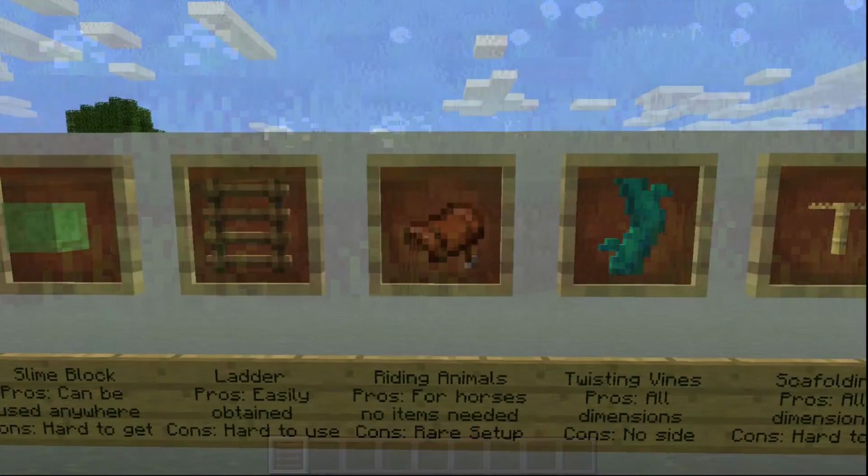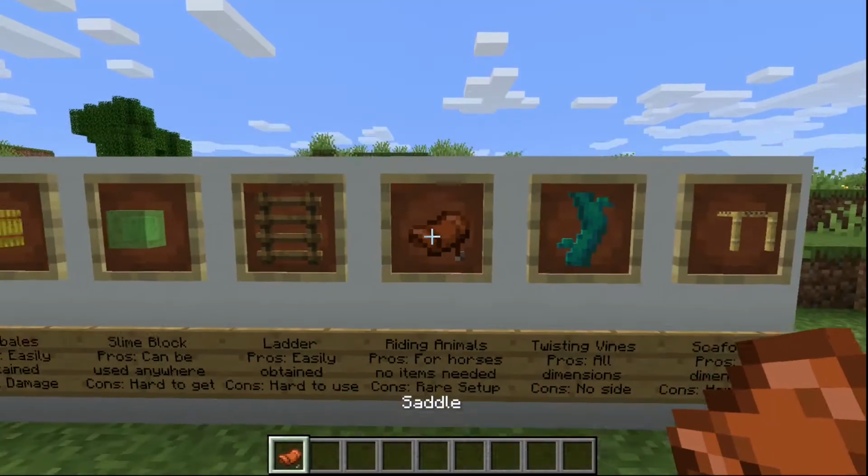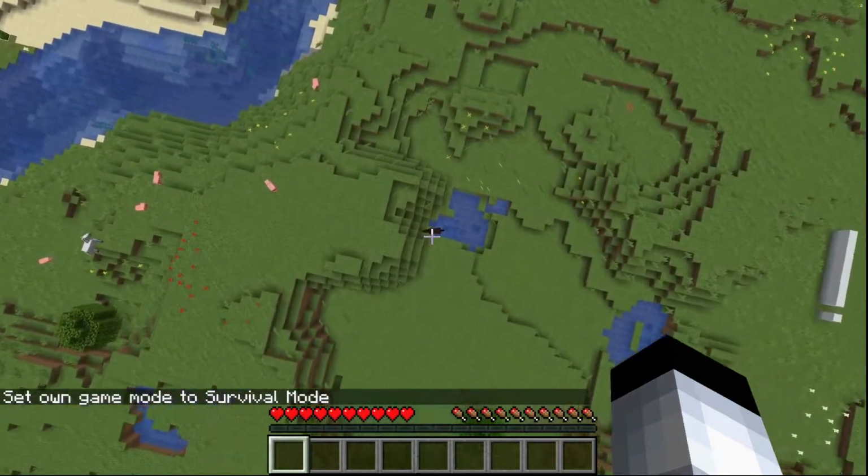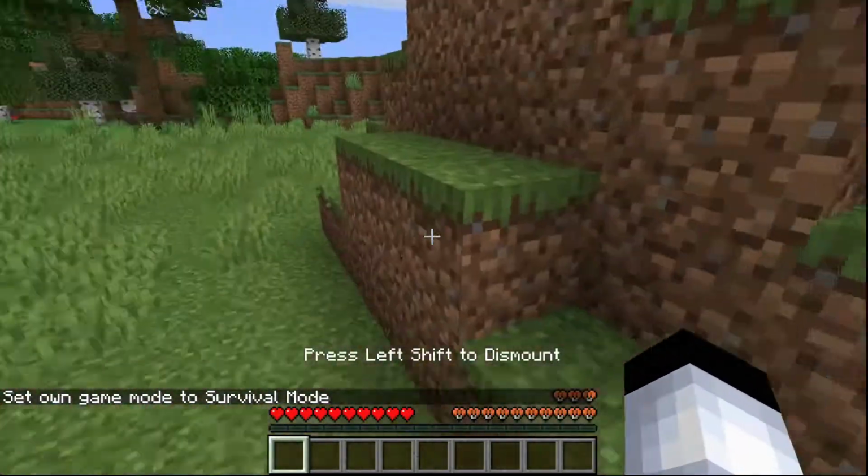The only problem though is that it is hard to use and you can only place it on the side of a block. So now it's time for rideable animals. For rideable animals, at least for horses, you don't even need an item. You actually need an empty item slot in order for this to work. But the only problem is that it's a rare setup.